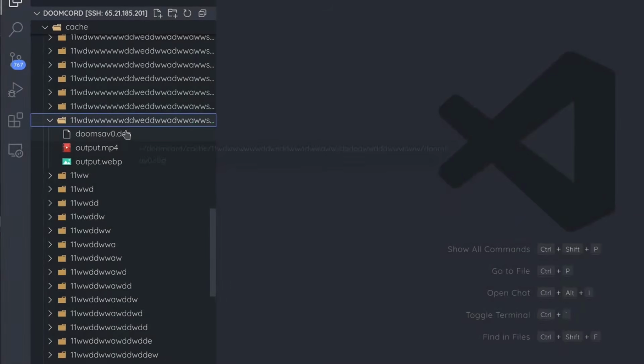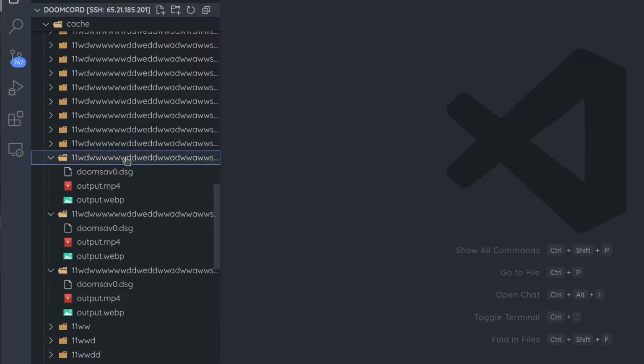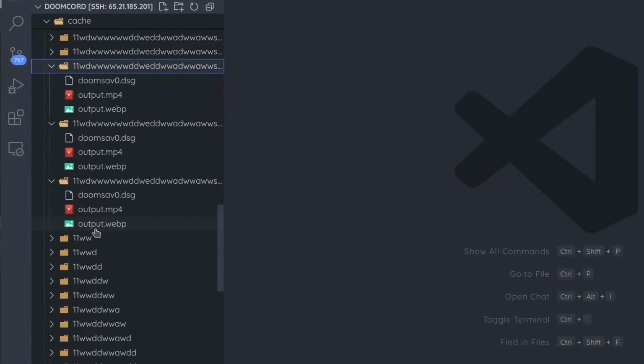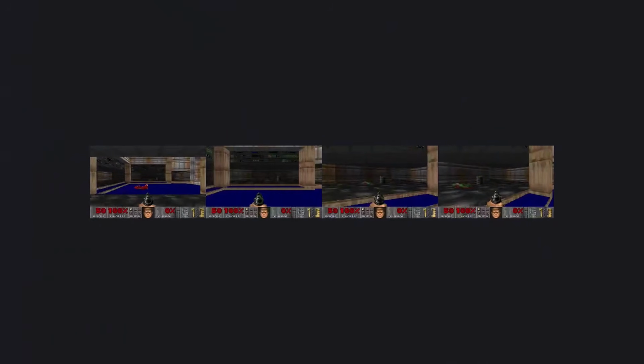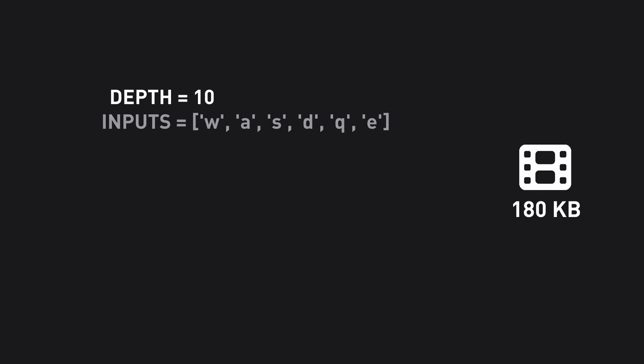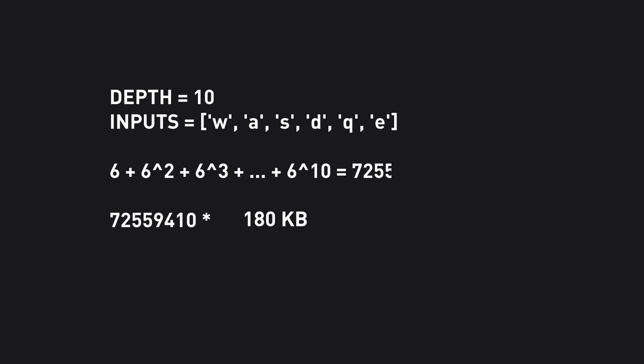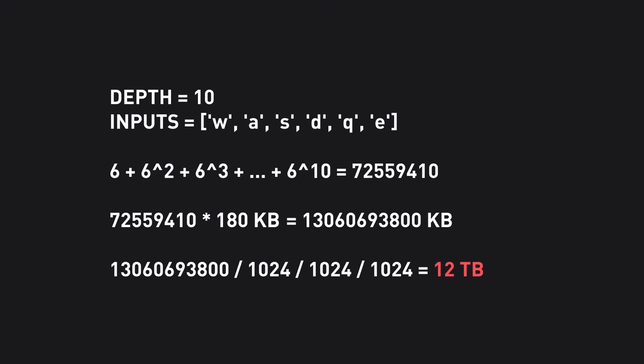Along with those WebP files, I'm also storing MP4s. This is because it's easier and faster to stitch together MP4 files without losing video quality. That brings our total cost per clip to about 180 kilobytes in the worst case scenario. This might not sound so bad, but with a playtime of 10 inputs from a set of 6 possible options, we would need about 12 terabytes of storage space to cache each possible sequence up to only 10 inputs.